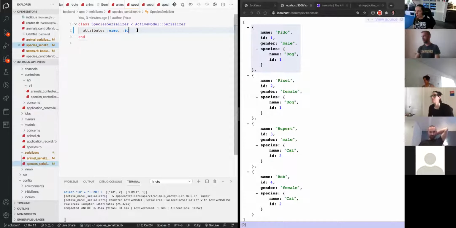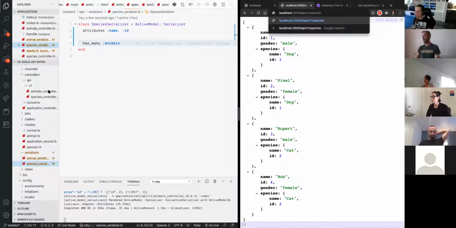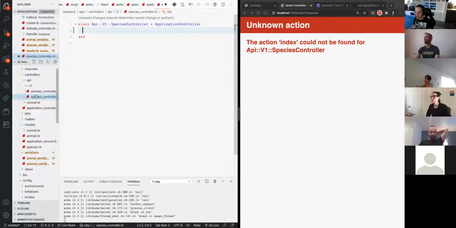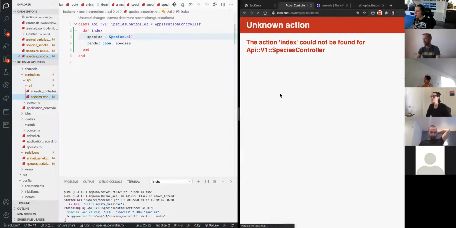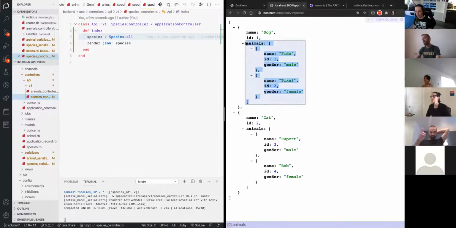Same thing with our species serializer. We could say has many animals, right? So if we go to /species, I don't know if I have the controller set up. No, we don't. So if we did an index here, let's actually copy this. So if we did an index over here, we would say, what do we have? Species, right? Species.all. And here we go. Awesome. So we get our 2 species with all of our animals that are related to that species, that belong to that species. So you can do the relationship however you want.